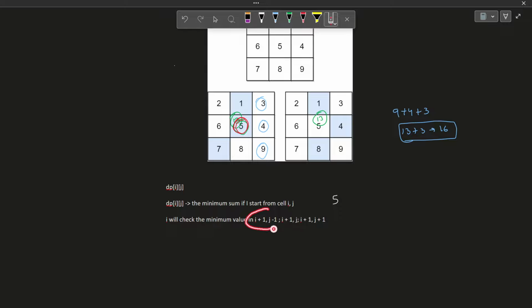One is the cell that is present to the down left, the second cell is the one which is present directly down, and the third cell is the one which is present in down right position. So out of these three cells in which I can go, I can try to find out what is the minimum answer if I start from these cells. And how will it be stored? It will be stored in dp of, let me just write it.